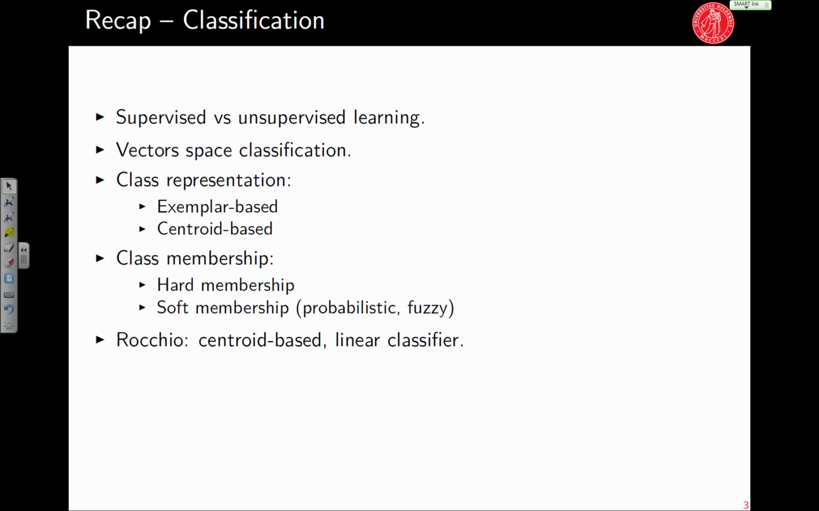So Rocchio is a linear classifier, meaning that it works with linearly separable data points, and it makes some assumptions about the distribution of the points in the space. So they have to be of spherical shape and roughly the same size, etc.